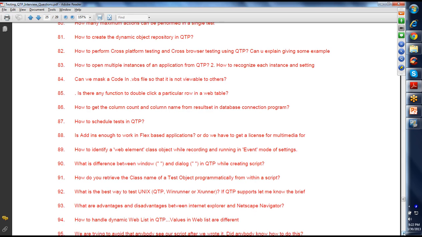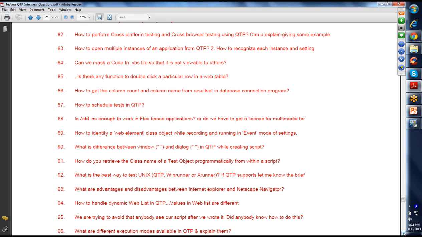How to handle a dynamic web list? Use list count and get item. What is the item? 1, 2, 3, an index you can pass, like that you can handle. Browser.Page.WebList.GetItemCount, then For i equal to 1 to item count, and whatever logic you want, you can come up with.